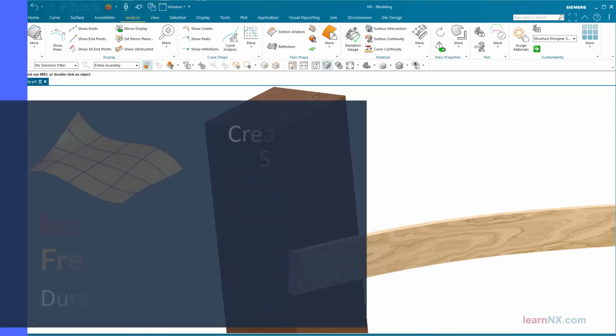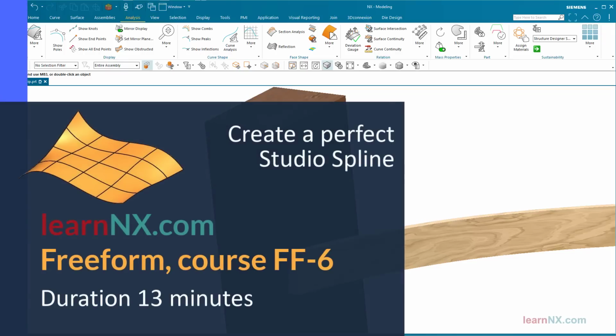Freeform Course FF6. Create a perfect studio spline.